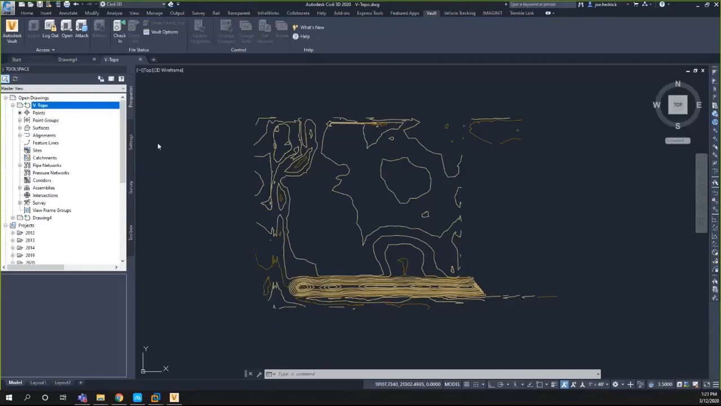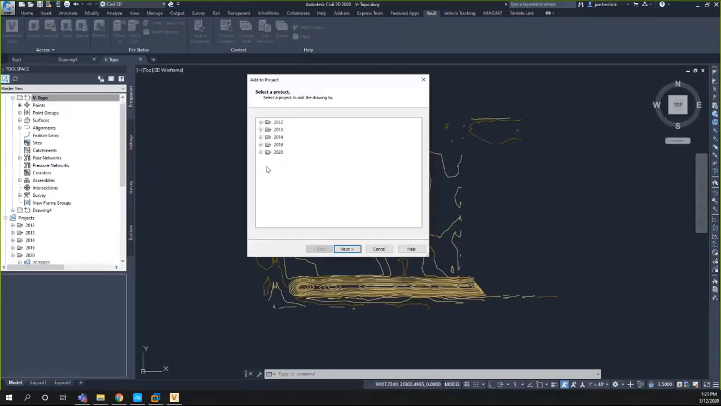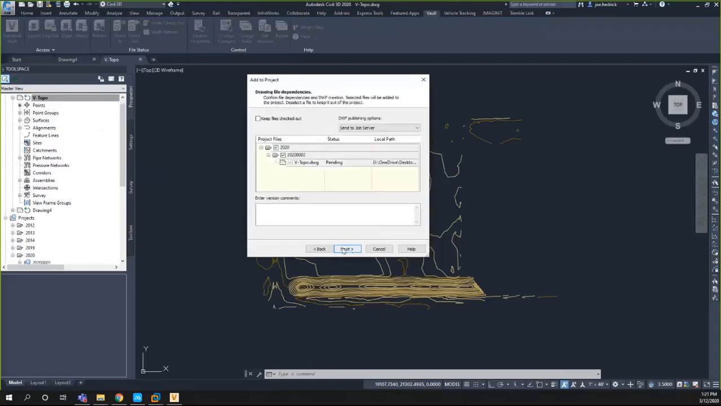And what's going to happen? There we go. Get the dialog box. Again, it's just confirming the project to add this file to. We hit next. If I had a whole series of project folders, they would show up here. I mean, this is really where do I want to put it. We'll hit next through that.